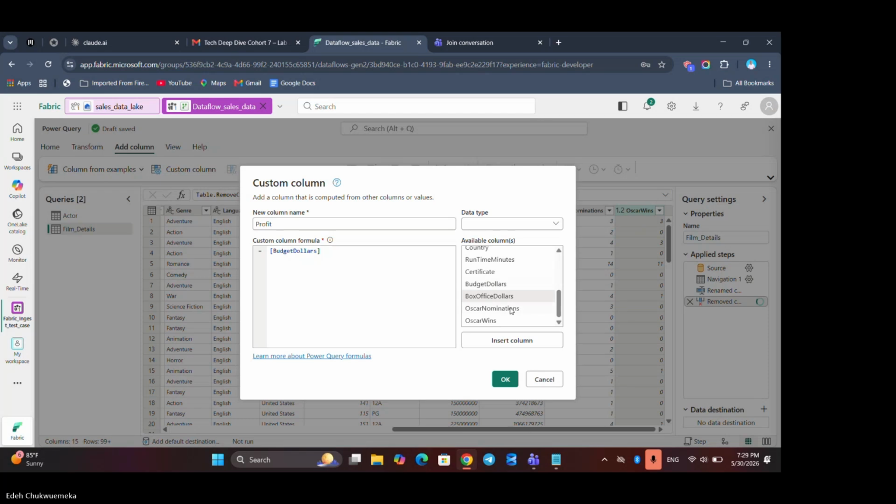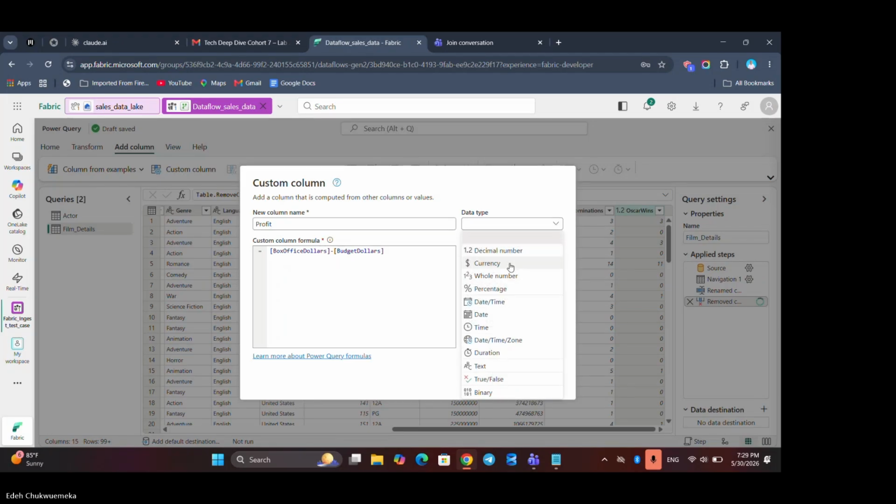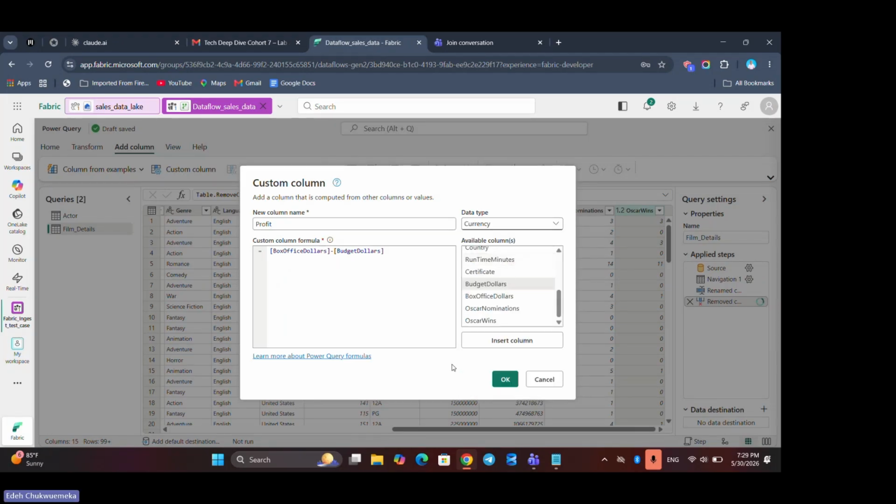Because you are the one that said box office is the revenue minus what you spend. So it should be box office minus budget. Look at what he did. He selected box office and said insert column. He typed minus and he said budget. You are too good. It should be what? It should be currency. Click on OK.